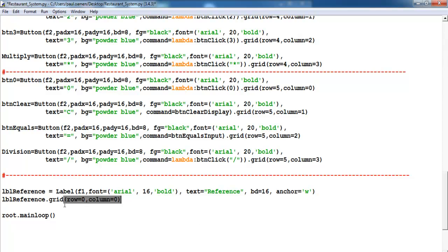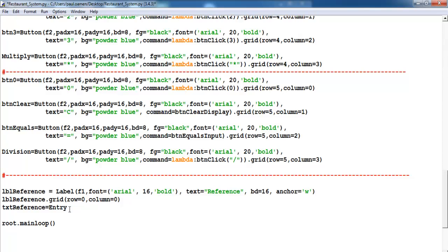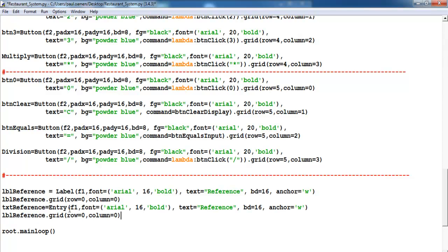That is the very first one, and let's add a text box for it. txt reference equals entry, and maybe let's just copy all of this. Just copy it and change it. Copy that and paste it right in here. Okay, and change this one to txt.